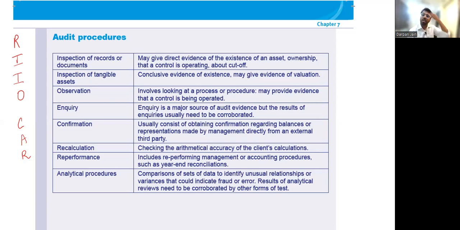So what are you checking? You are basically again checking the arithmetical calculations. You are checking for the arithmetical accuracy. You are seeing whether arithmetically, whether mathematically, the calculations are correct or not. That is nothing but recalculation.